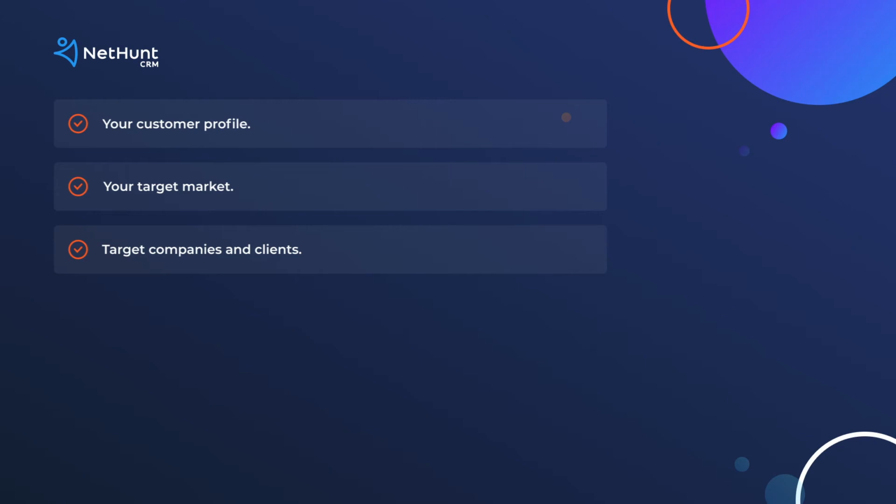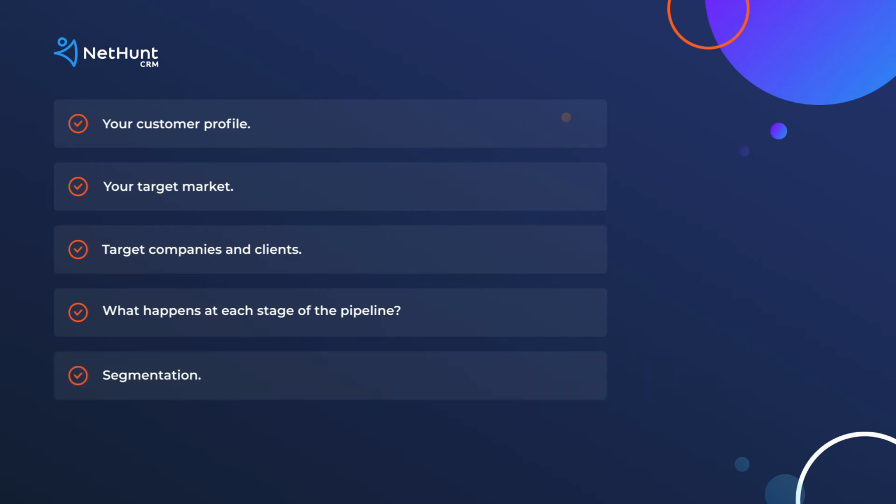Target companies and clients. There's absolutely no point in having a pipeline with no leads in there. Have you got targeted lead acquisition channels that match your business? What happens at each stage of the pipeline? Are there separate reach-out activities? Segmentation. How can you segment your different types of customers? Have you got a system in place to do it? Do you need multiple pipelines for your different types of customers? Pipeline centralization. How are you going to give everybody access to your sales pipeline?